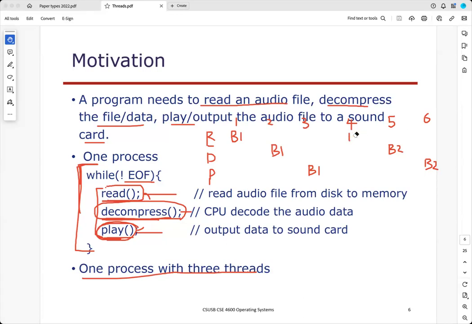Okay, now we have time 1. Now assuming we have 3 threads. Thread 1 executes the read function, thread 2 executes the decompress function, and thread 3 executes the play function. So we have 3 threads.